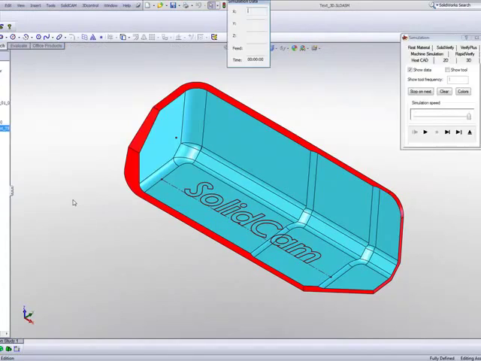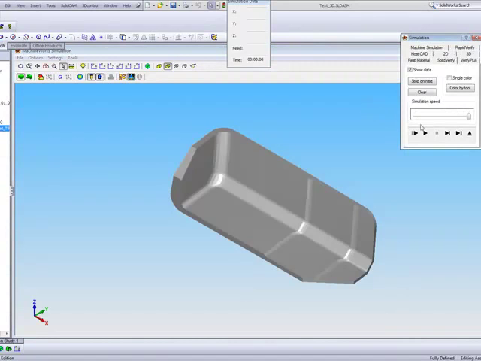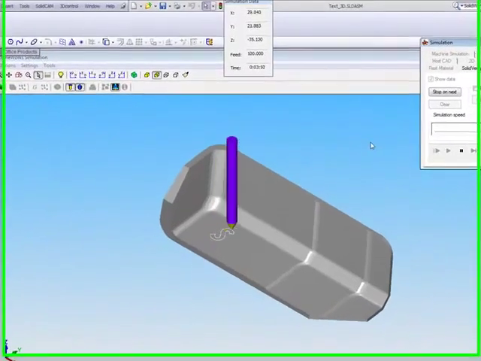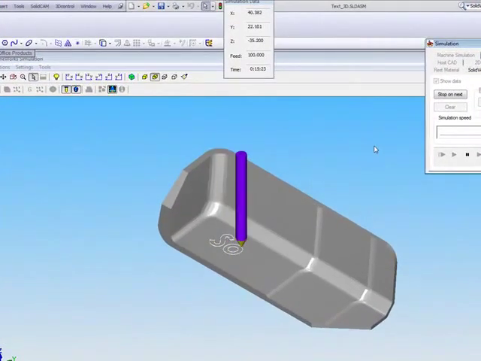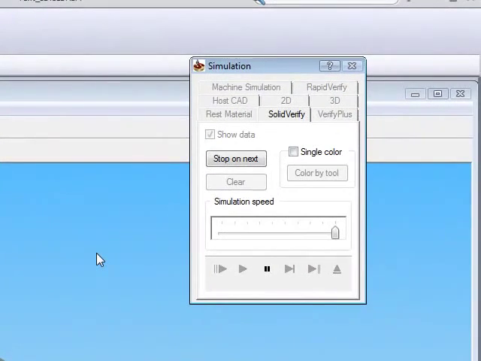Now, in my simulation, using the SolidVerify simulation, you'll see again my text is done exactly on the part the way I've chosen it. And this is using the 3D option for creating text.